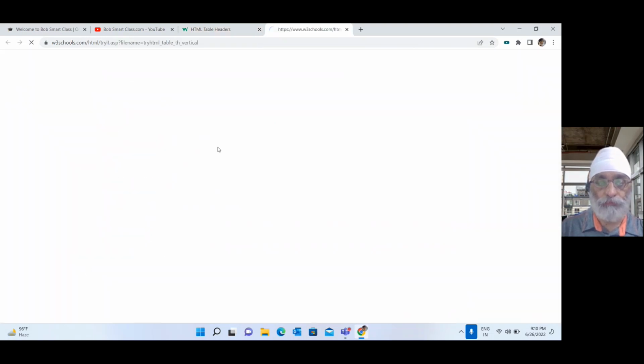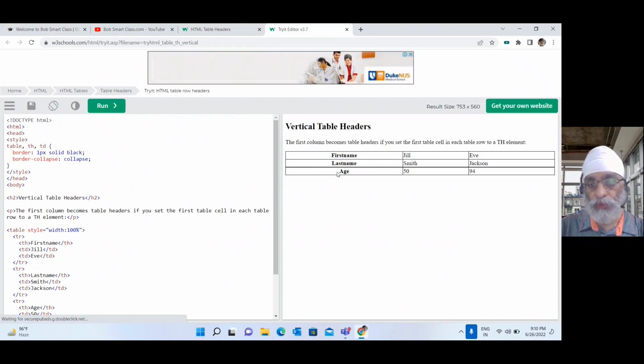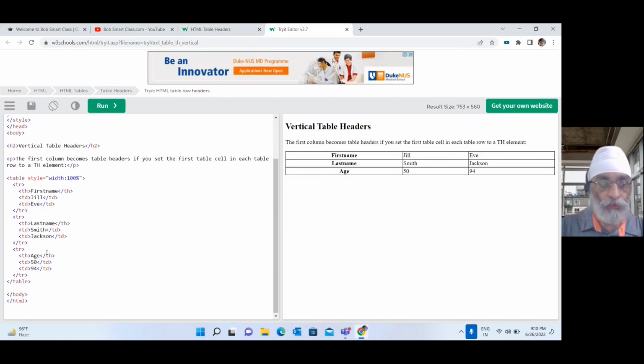Now we can test this. See, first name, last name, and age are vertical headers. So here the table has been changed. How did we give this? By providing the first element of each row as th. So this is how we can provide a vertical header.